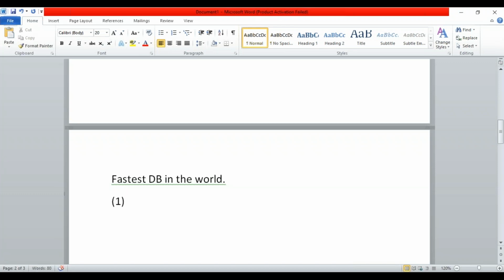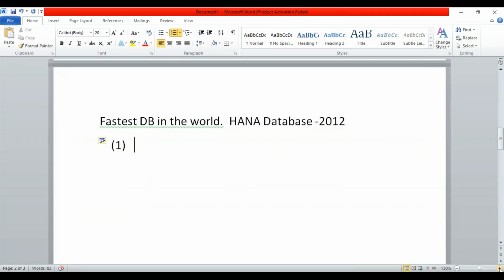And they introduced their own database called the HANA database. This was introduced way back in 2012. So way back in 2012, SAP introduced the SAP HANA database.